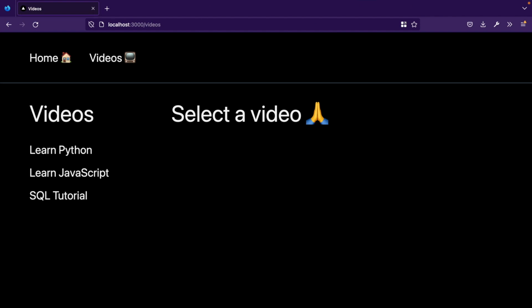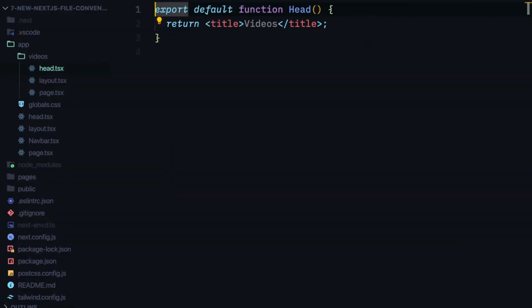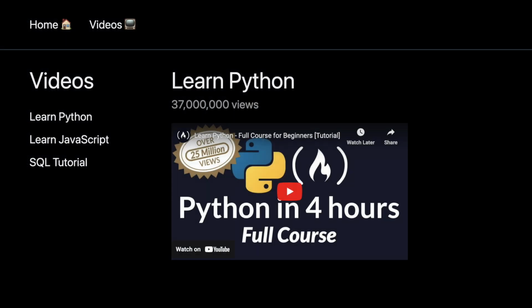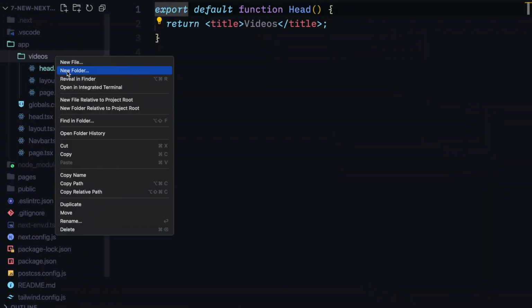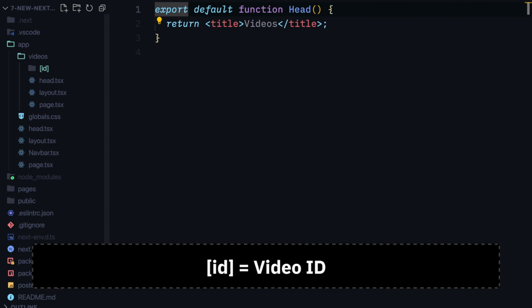In the browser, we can see that the title says videos for the videos page and new Next.js files for the home page. The very last thing left to do before jumping into file conventions for error states and loading states is to create a page for the video detail. We'll create a dynamic route segment. The ID is going to correspond to the ID of the video.